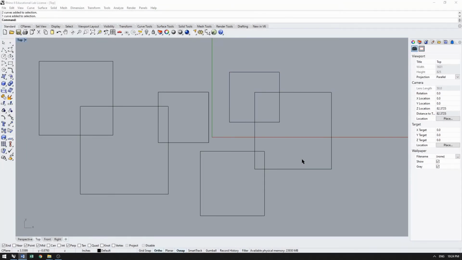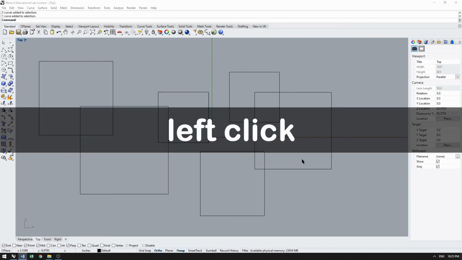Much like everything else, there are multiple ways of selecting objects in Rhino. Some will be more useful than others depending on your current situation, but you will likely need to utilize every means at some point. To select a single object, simply left-click on it. The selected object will then be highlighted in yellow.